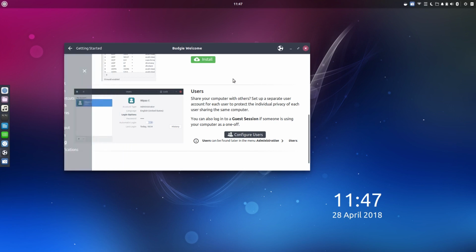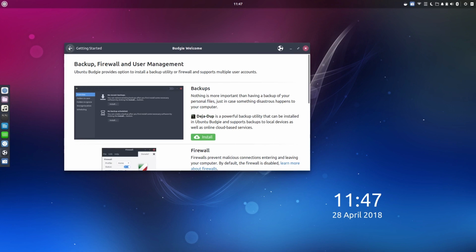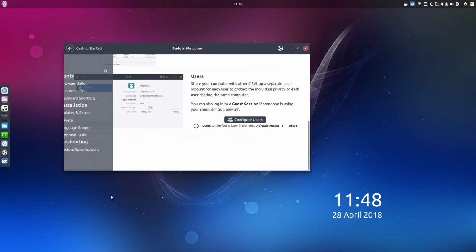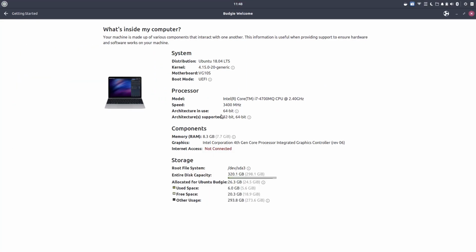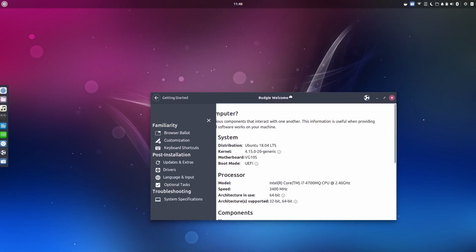That was the optional tasks, I believe. Yes, that was the optional tasks. And also it gives you your system specifications. Take note of these, because if you've got any bug issues and you go to the Ubuntu Budgie bug site and you want to tell them you've got a bug or something, they may need this information of your computer, so it helps them in recognizing possibly what the problem could be.